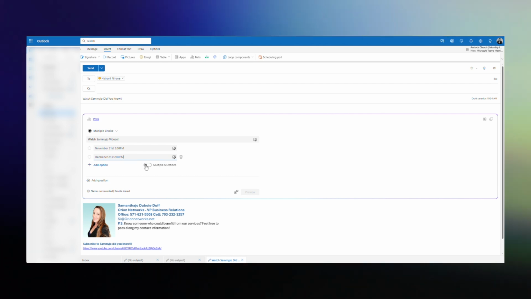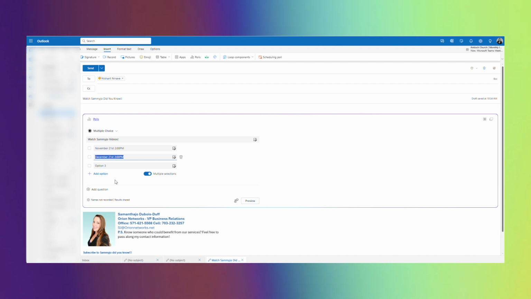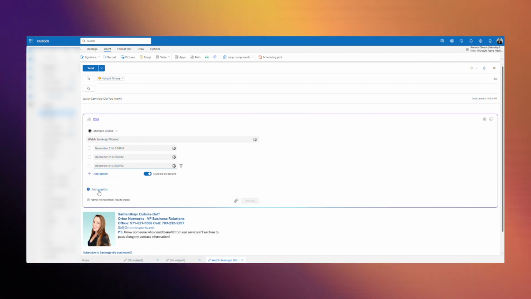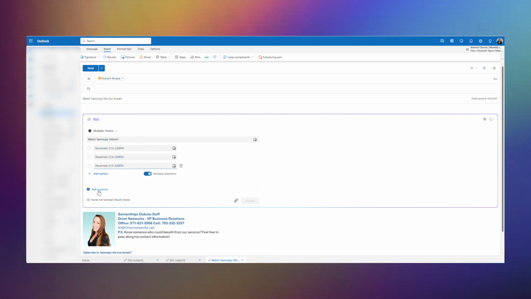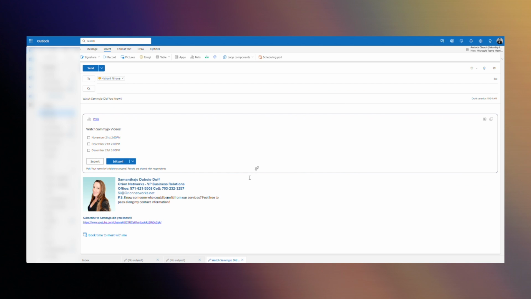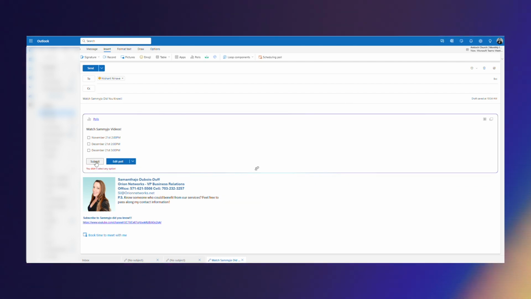And then you can also turn on multiple selections. What that will allow is for users to actually select multiple different times. Let's say that they're available for two of them. You can add a question down here at the bottom. We're not going to do that today just because we have no need. And then you're going to click preview. Once you click preview, you'll be able to compose your email and send it out to the recipients.